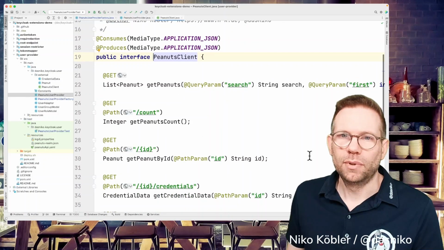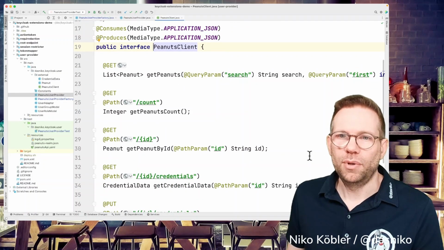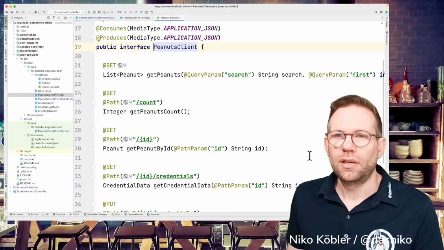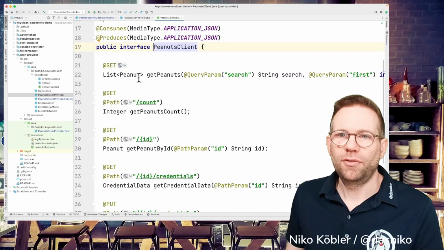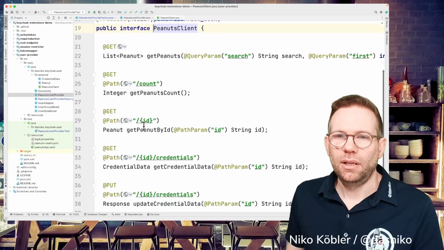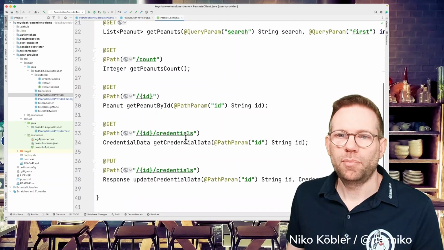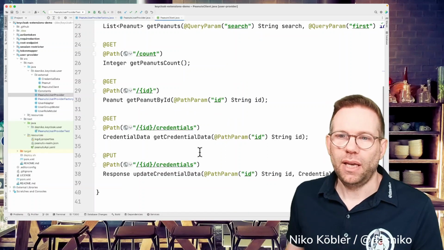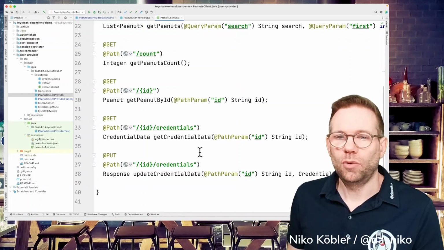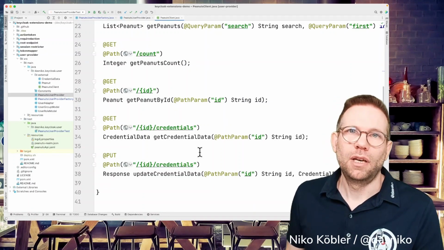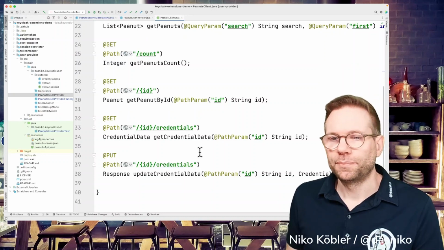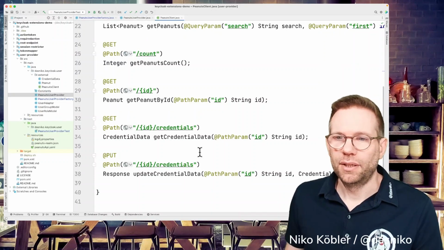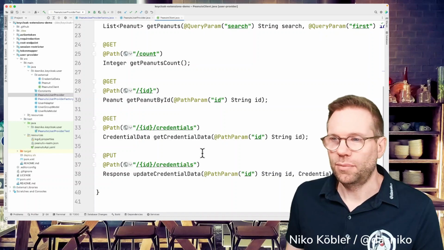And this client definition I have put to the Peanuts client, and in this Peanuts client interface, I have defined the various endpoints, the resources, which will get called in our user provider. So we have a list of the peanuts, we have a count, we can retrieve a peanut by an ID, and we can get credential data, and we also can update credential data because our user service also allows to update a user's credentials, so the password in our case.